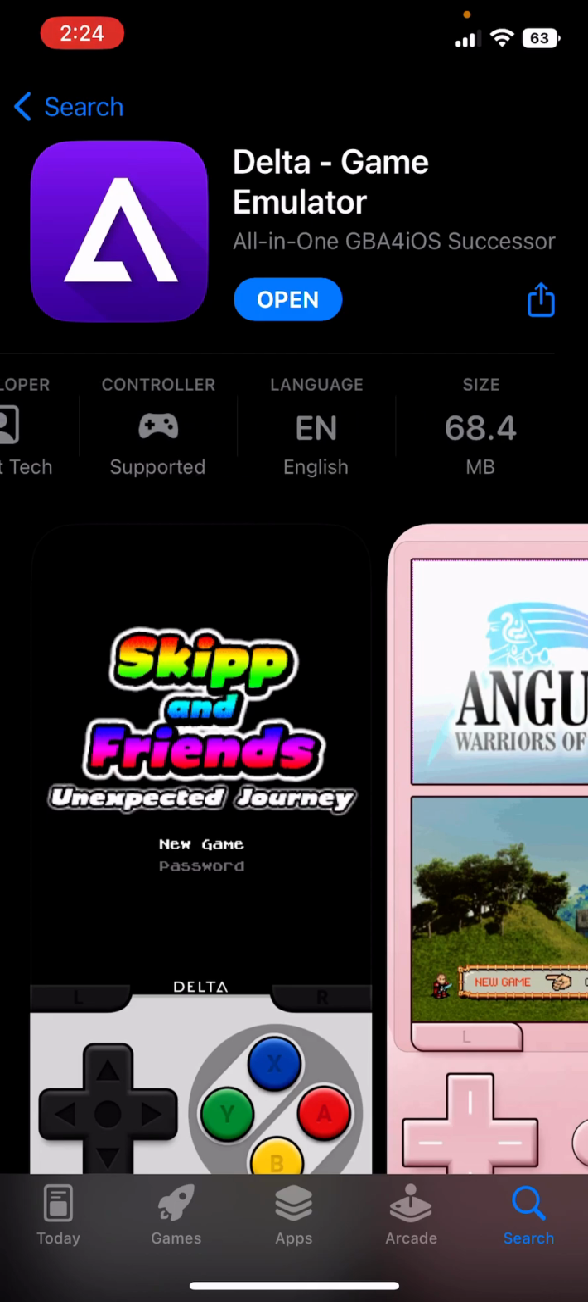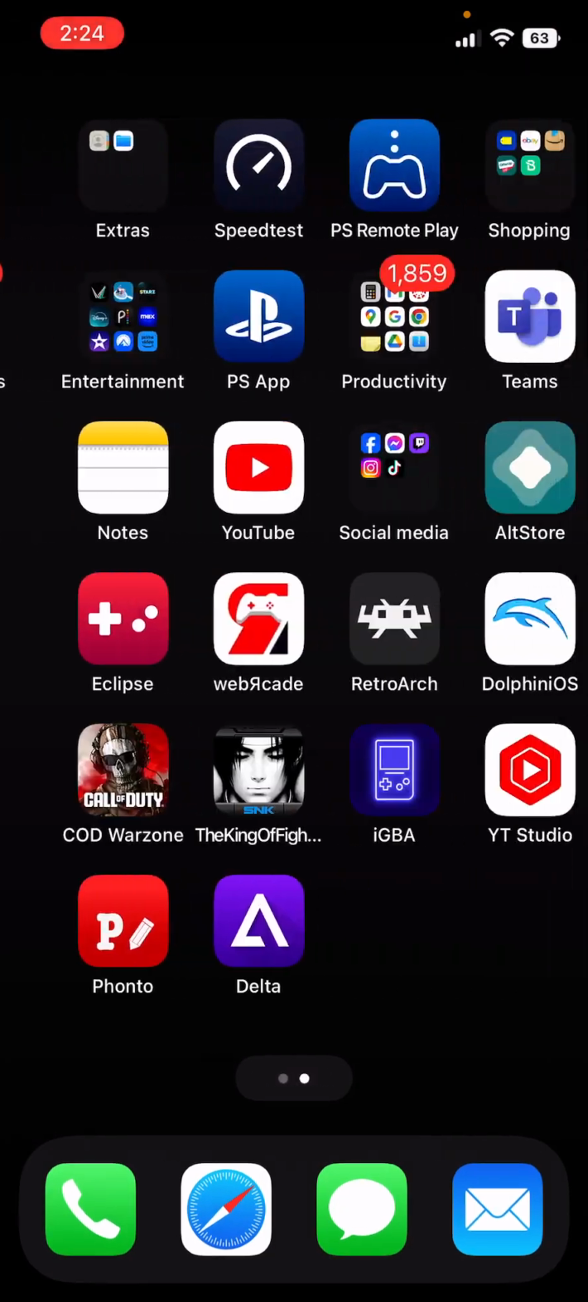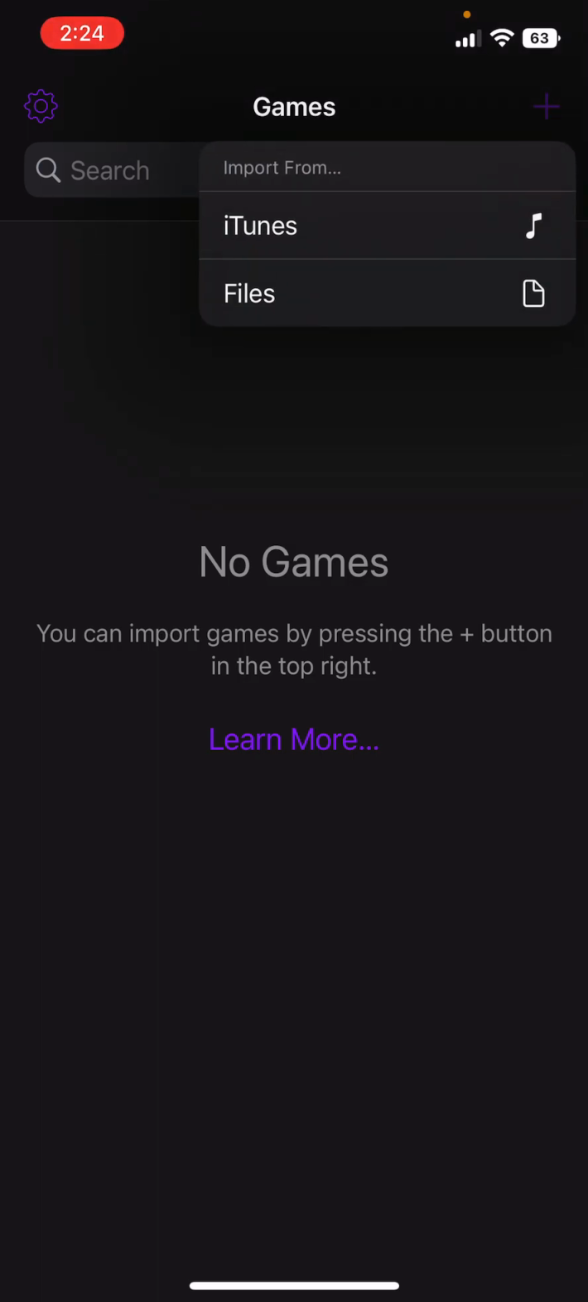Once you download it, you should see it on your home screen. Tap on it to open it up, and then it will say no games. You can import games by pressing the plus button in the top right. So you press the plus button at the top right, click on the plus, and then go to files.